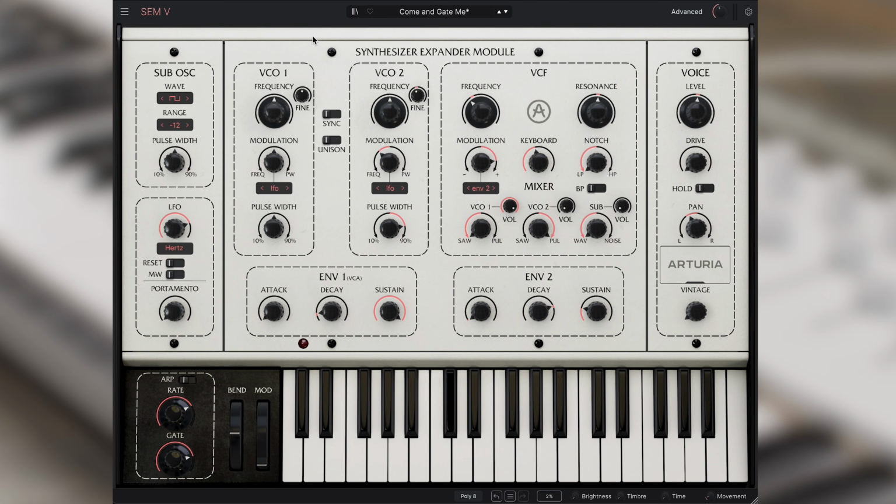Use it for vibrato, tremolo, pulse width modulation, or audio rate effects. Enable LFO reset for consistent modulation per note, and assign the mod wheel to control its depth.